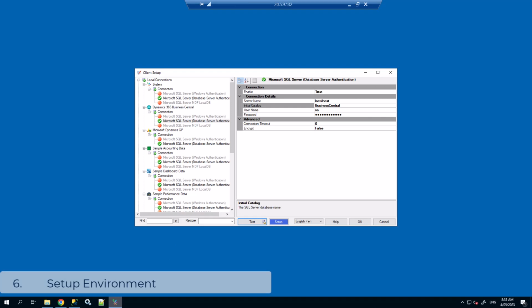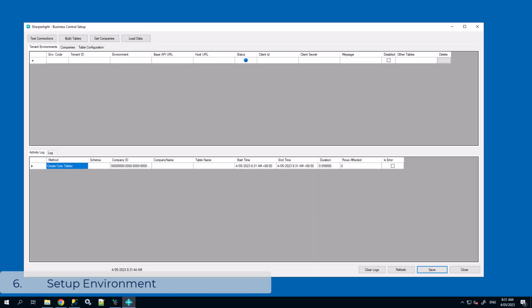Go ahead and open up the Sharperlight application and navigate to the client setup window. Select the connection type on the left of client setup and then click the blue setup button located at the bottom of the client setup window. This is the setup screen where you input all credentials relating to your Business Central tenancy.